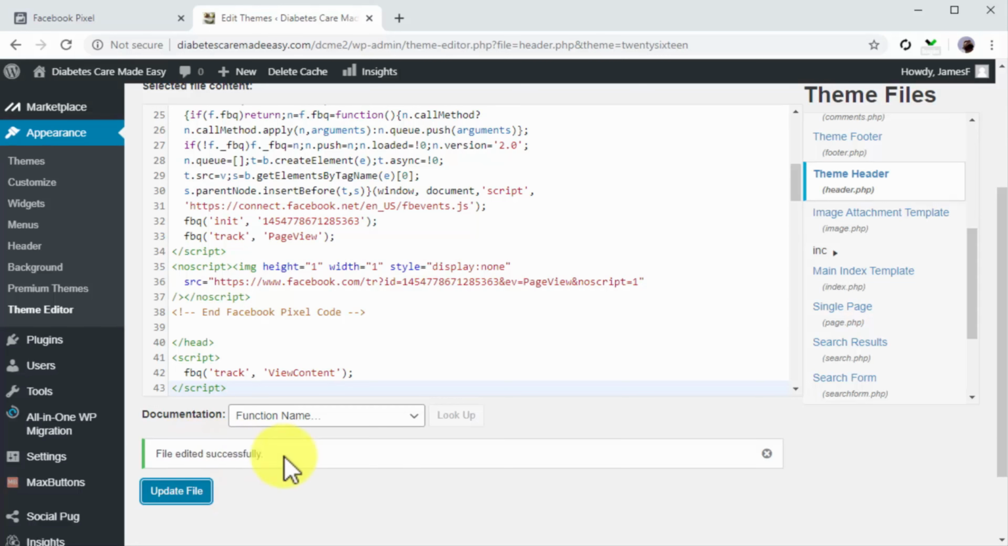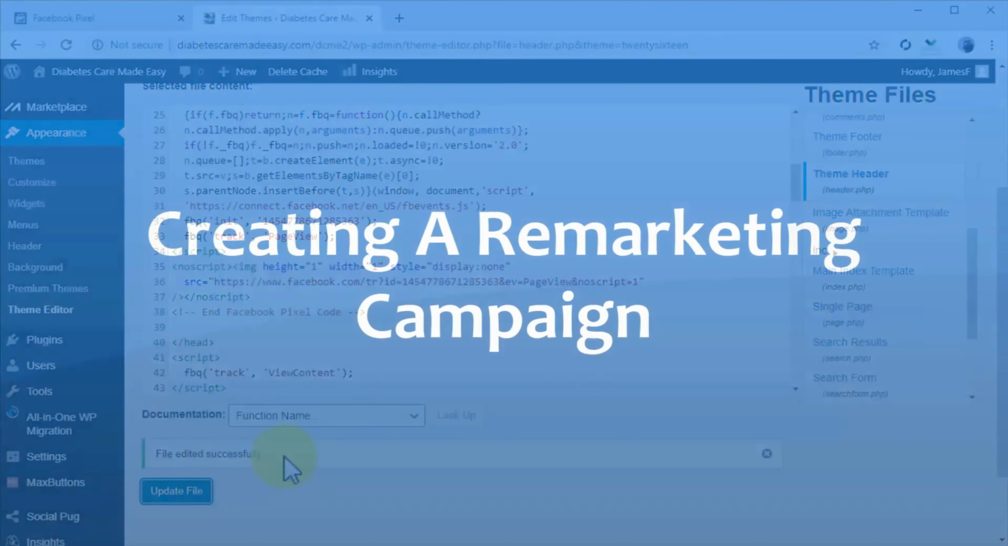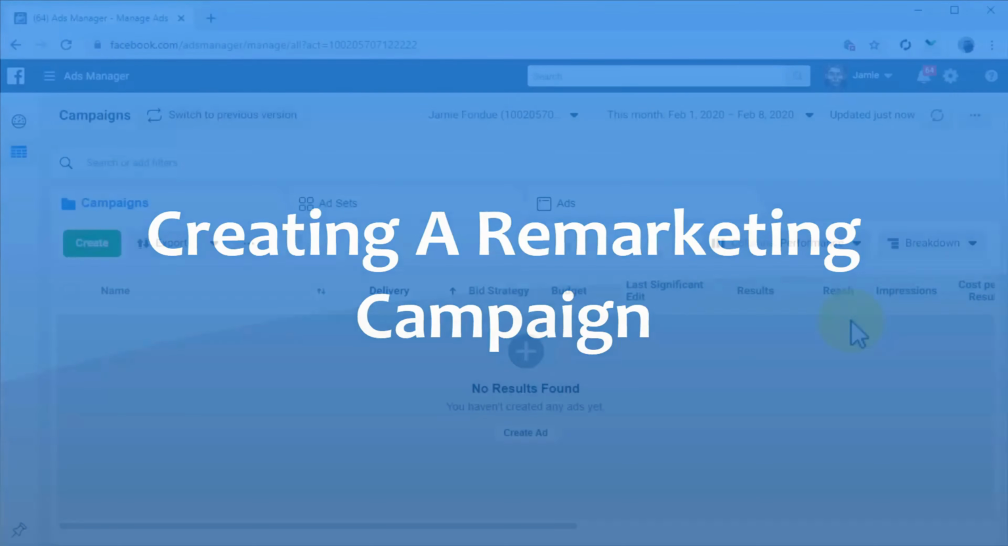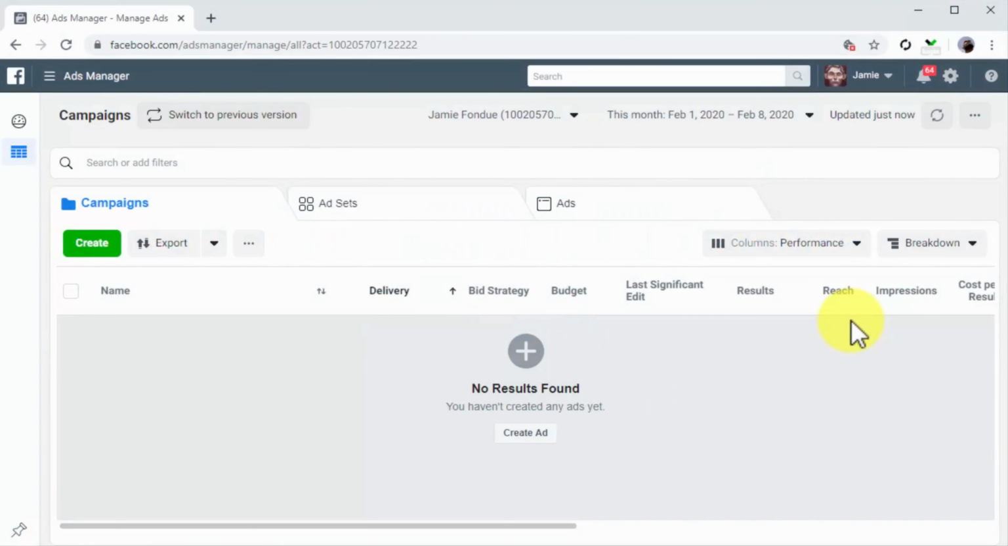Awesome! Now the tracking code is fully installed and working on your site, so you can create remarketing campaigns. So let's get to it. Creating a remarketing campaign. Creating a Facebook remarketing campaign is fairly similar to creating a traffic campaign, just like we did in the previous lesson.